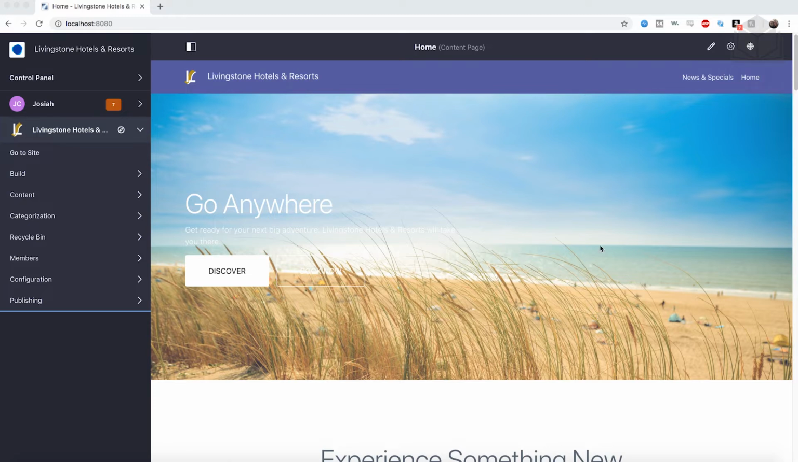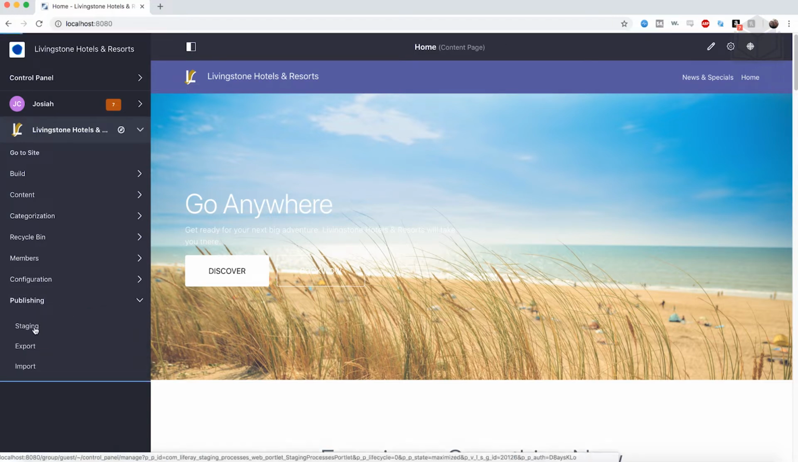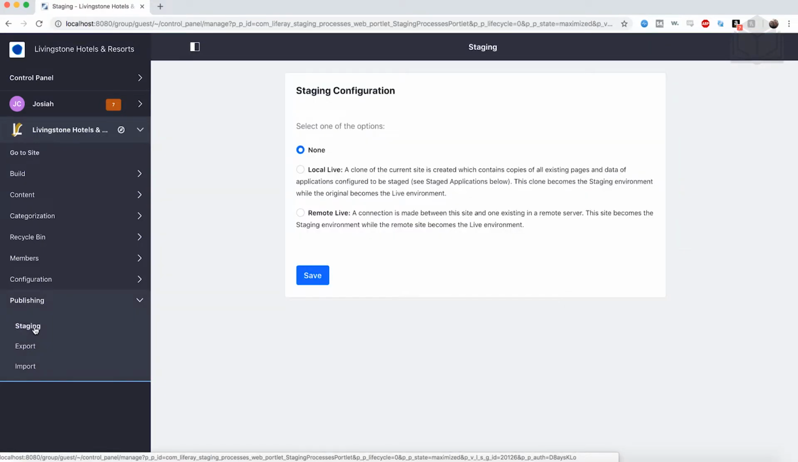Okay. All right, so I'm going to go ahead and make sure my menu is open here. Open up Site Administration, and we're going to go to the bottom section here, Publishing and Staging. Okay, so this is where you need to go if you want to turn on staging in a site.